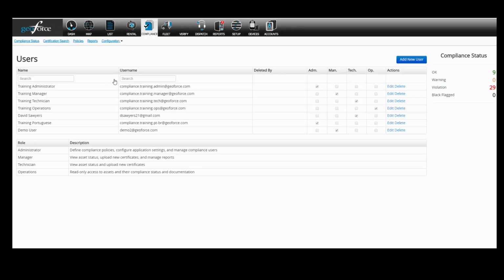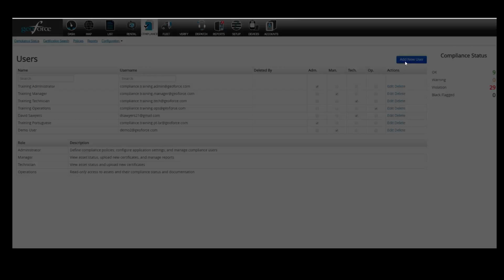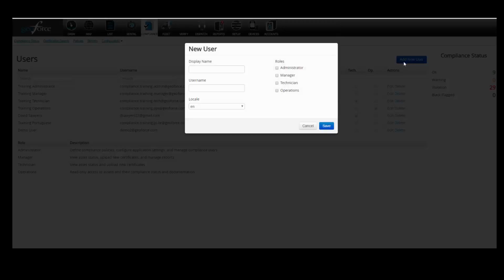Please note that there are 4 permission levels for users, and you can change a user's permission level at any time. To create a user, click Add New User. The system will request a display name, an email address, and the language you want this user's compliance data to be shown, which is currently English or Portuguese. On the right, click the correct permission level. When you're done, click Save.